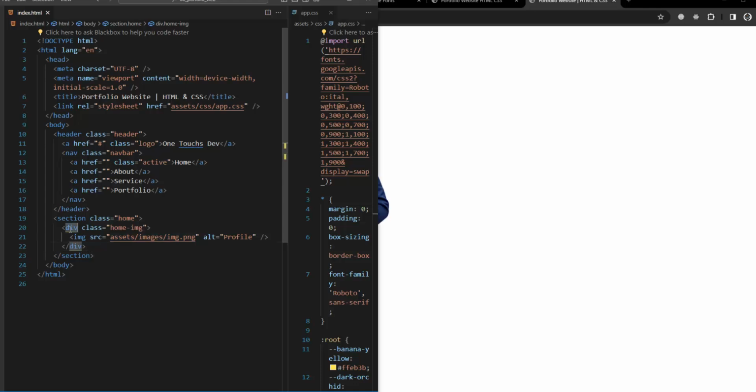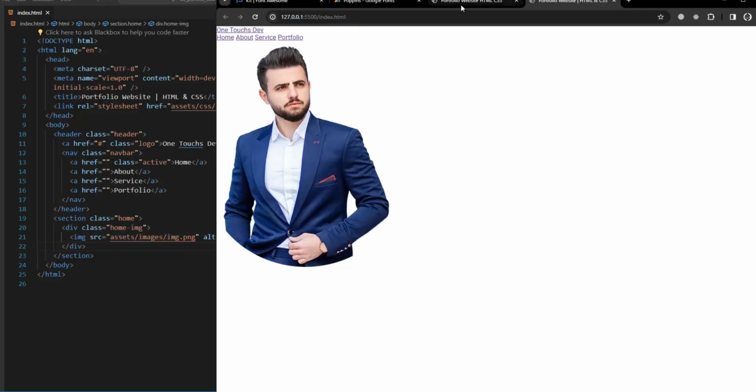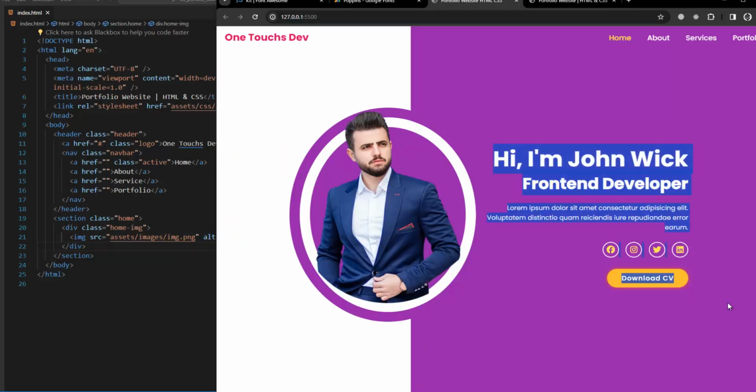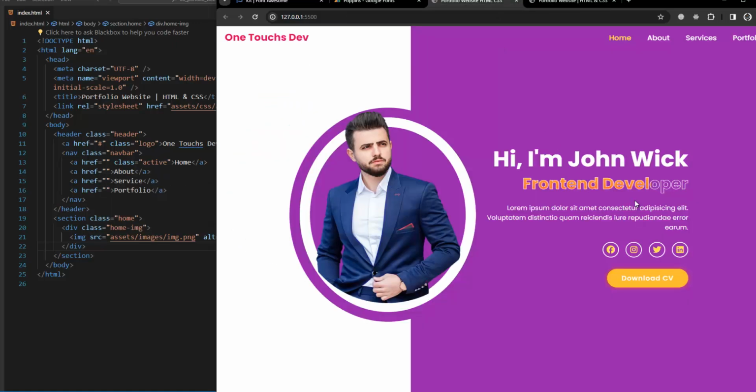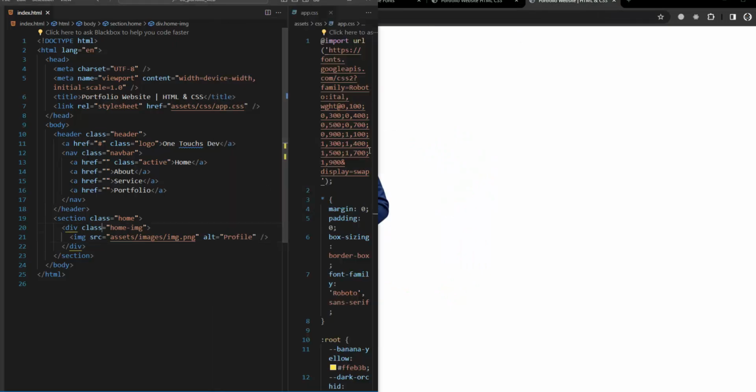And we have this div here. After that, I need the content. This one, can you see I have the content as well? So I need this content on this side. So for that purpose, I need to write the HTML, and after that we are gonna write the CSS for everything. So here I'm gonna create another div, and the first one was the home image, and this is going to be home hyphen content.